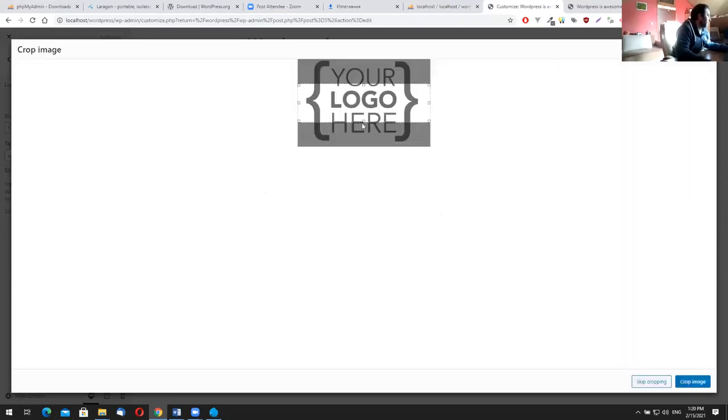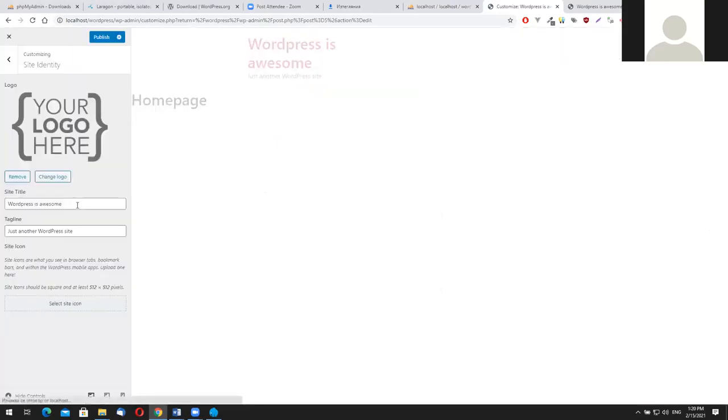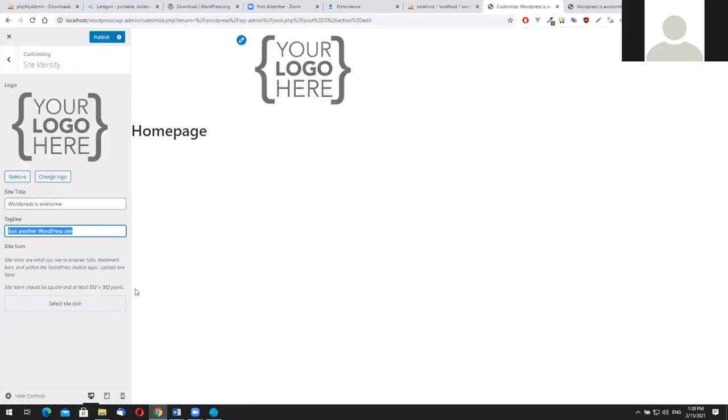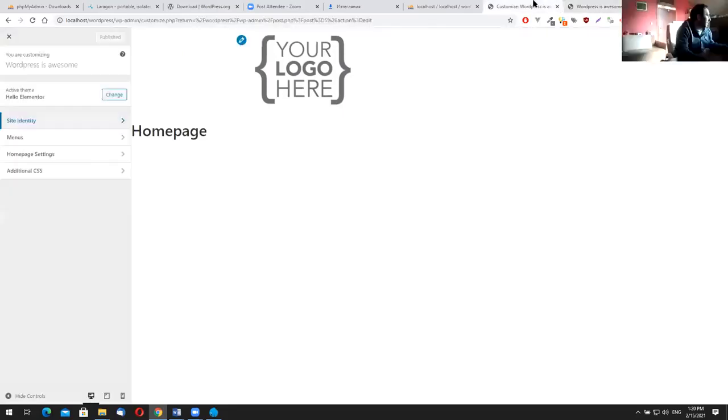Okay. Without cropping. We're going to remove the tagline. If you want, we can include a favicon, which appears on the top of our browser tabs. And now we'll publish this. And we'll refresh to see if our logo is here. Yes. All right.